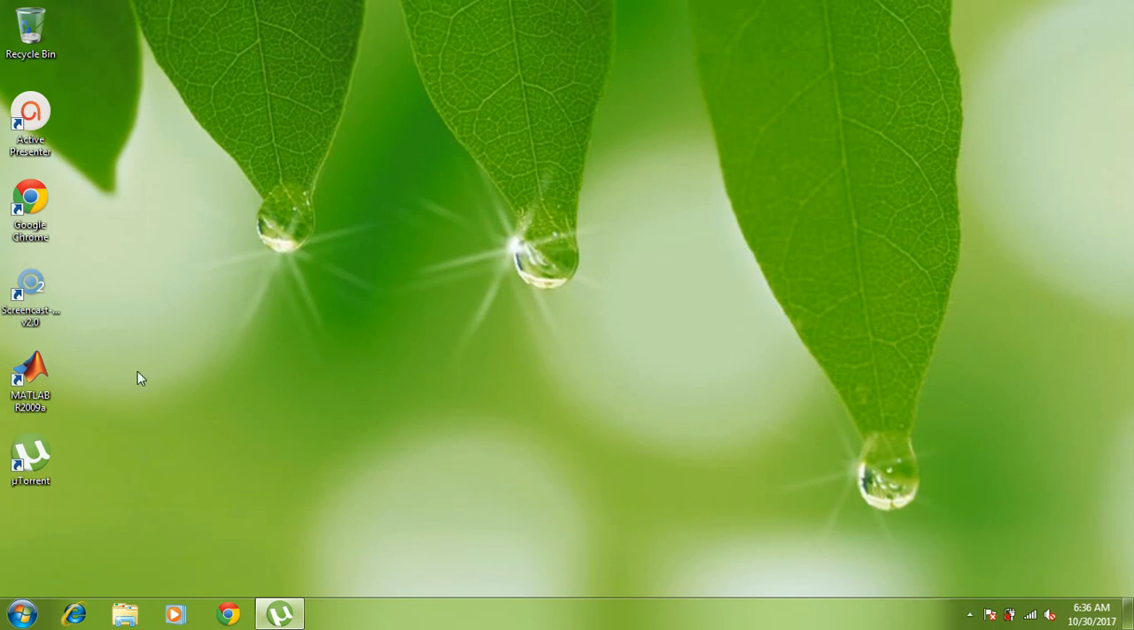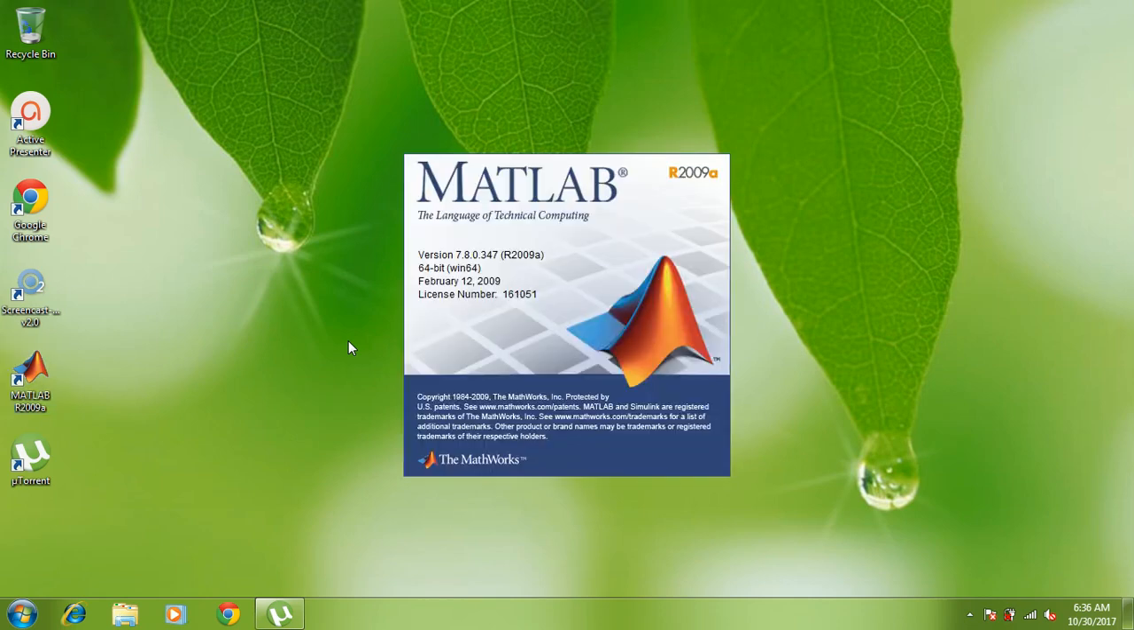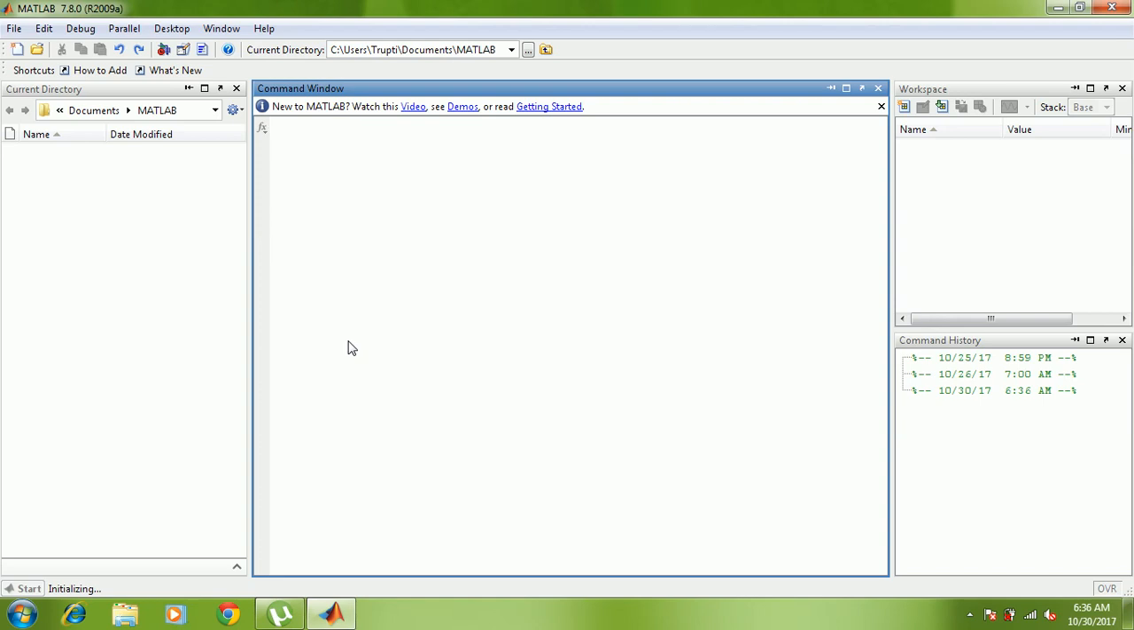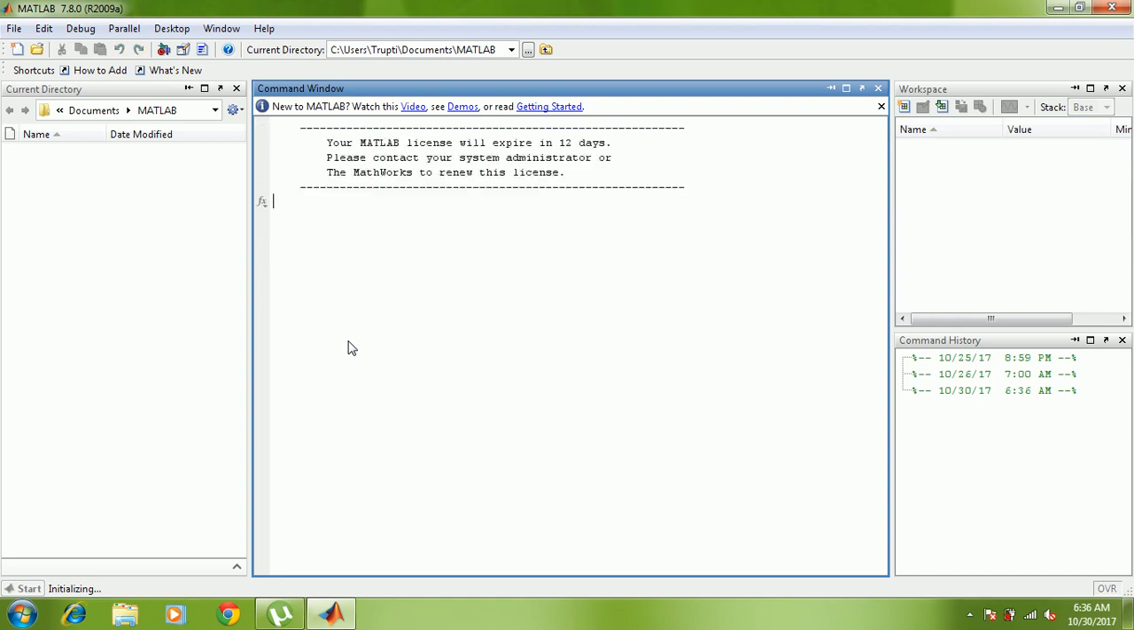After installing the Matlab software, you will see an icon on your desktop. Just double click on that icon. Wait for a while. Some window will open like this, indicating your software will start. As you can see, there are a total of 4 windows on the home page of Matlab software.